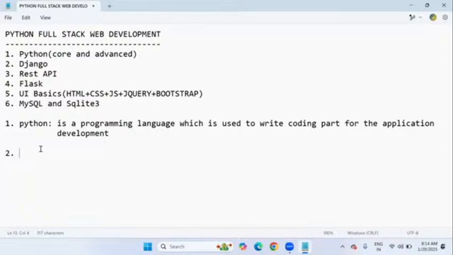So no matter whether you take only the Python course or the full stack development course, for the first 45 to 50 days my complete concentration and focus is on Python lectures only. The complete Python syllabus has to be covered. Once we finish Python core and advanced programming in the first 45 to 50 days, then we will start Django development.